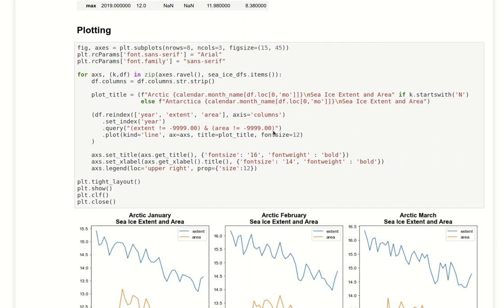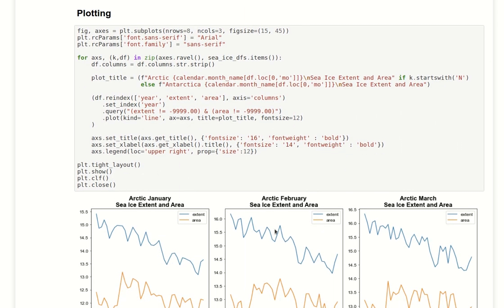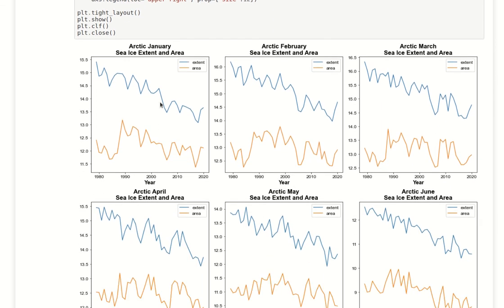And plotting overall becomes more streamlined and easier. Here we're going to create a grid 8 by 3 for all 24 months, 12 per hemisphere. And so essentially iterate element wise through each of the subplots and the data frames within that dictionary. Call a dynamic plot title for their corresponding region as well as month. And then we call data frame plot, a line plot of our 2 numerics, extent and area by year, and see how those compare across time.